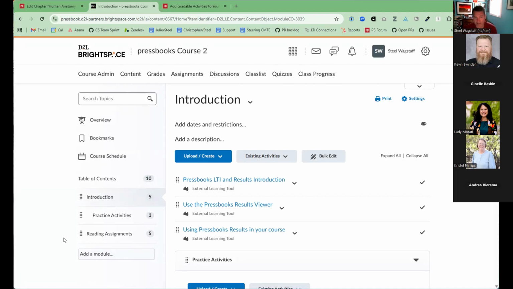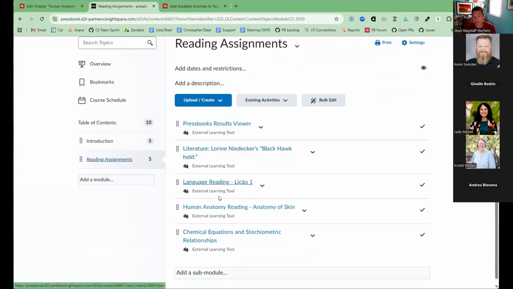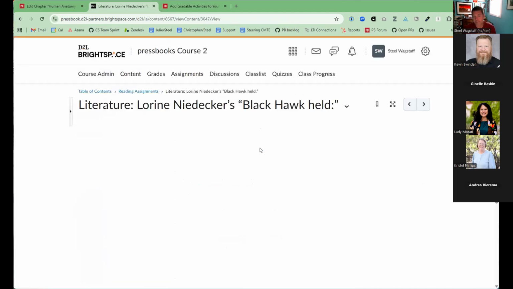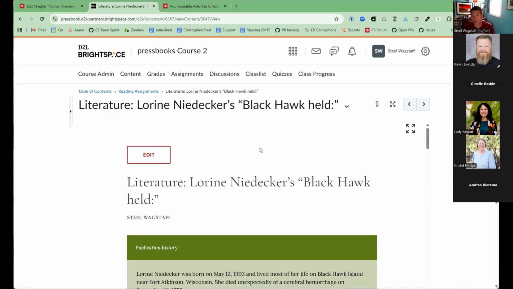So once I've done that, you'll see here in the Reading Assignments module, I now have these links. This is the Pressbooks Results Viewer, and these are my graded assignments, and here is the one that's not graded. So this activity here will automatically be brought in and associated. I'll open it and just show you as an instructor. This is going to be the live version of this chapter that has embedded quizzes.